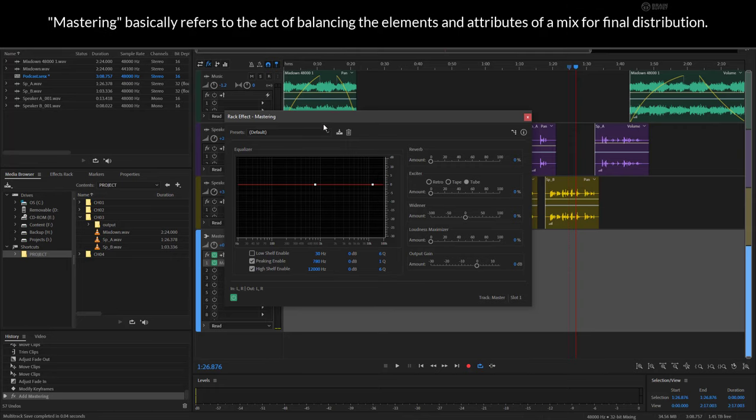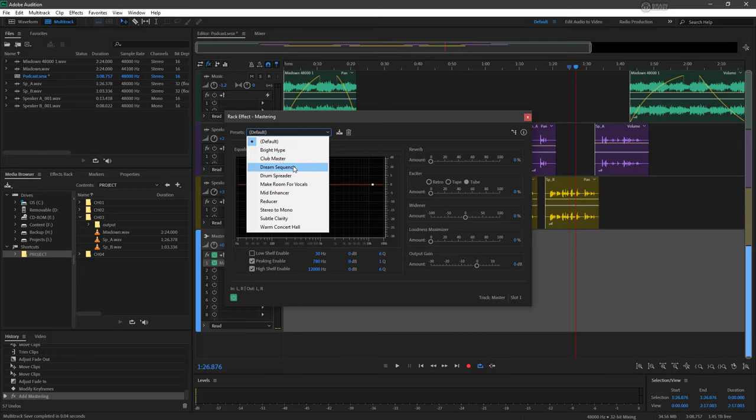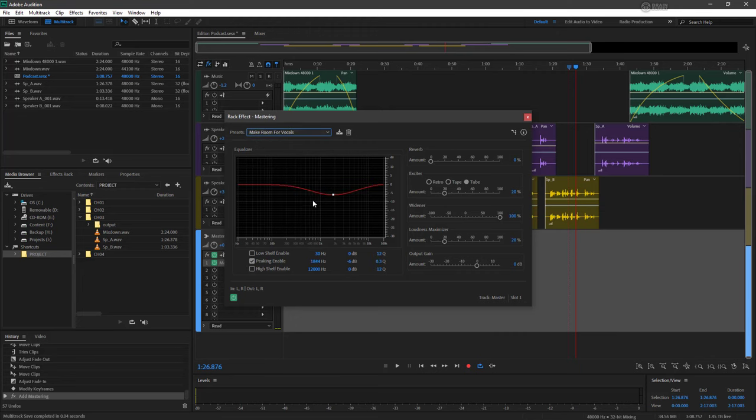Here's our mastering effect dialog. And I can assign a number of presets here. So room for vocals. If we choose that, it's going to dip around here so that the vocals really shine. This is a little equalizer. We have a number of different things going on here. We've got our equalizer. We've got our reverb. So if we wanted to add reverb to this, it doesn't make a lot of sense in this case, in the case of a podcast.